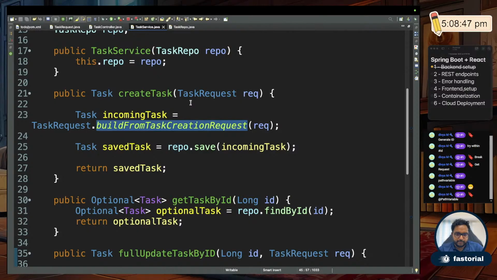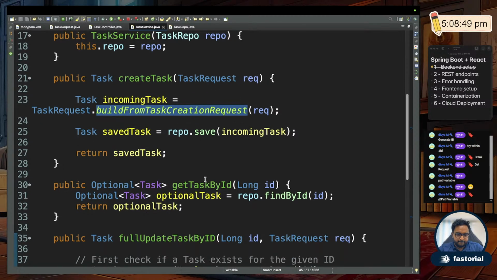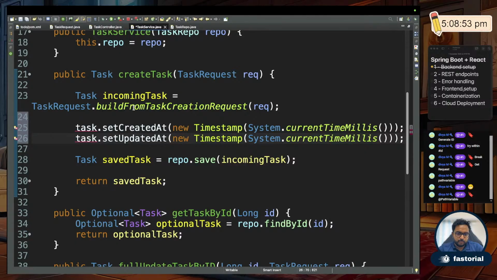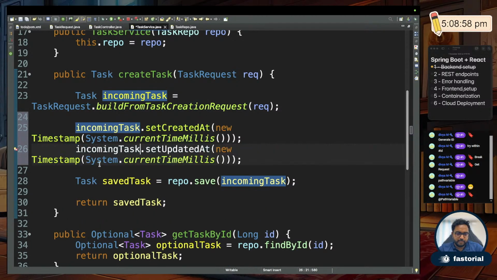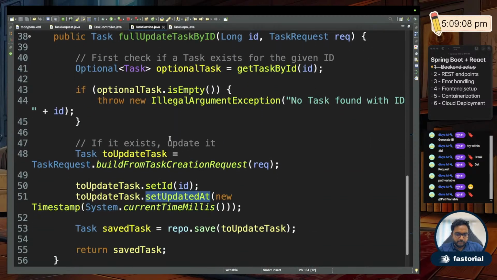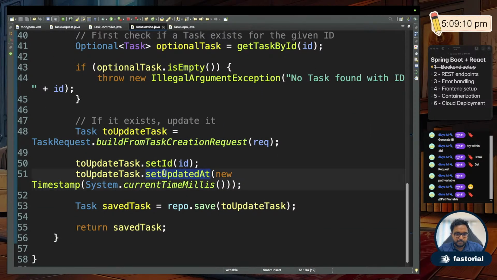So if I go here, this one, right? So I should set it here for when I create a new item, right? When I create a new task, I should set the created and updated at here, okay? Along with the other details also. But when I am updating a task, I should just set the updated at, okay? So this should be working fine. Let me restart it.